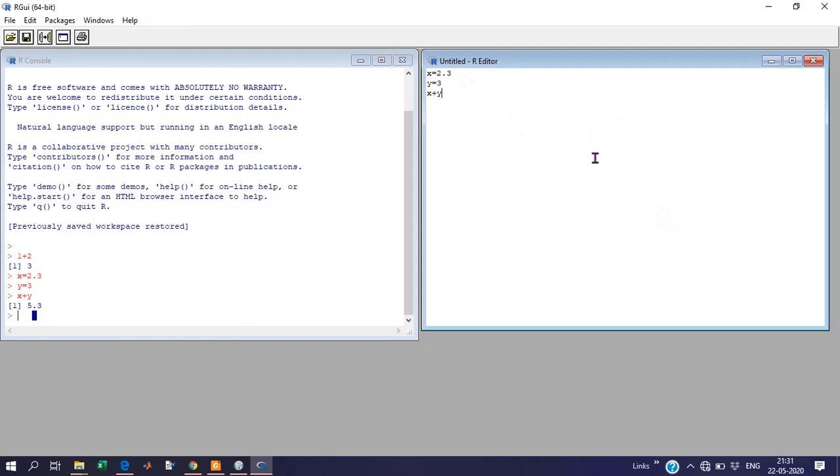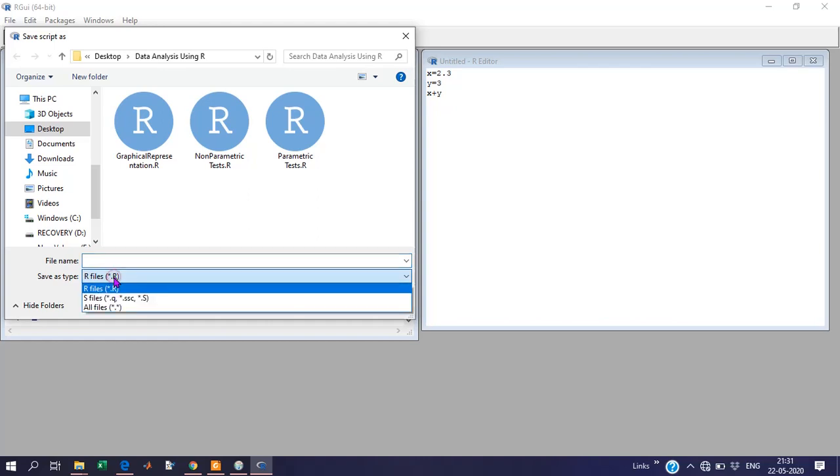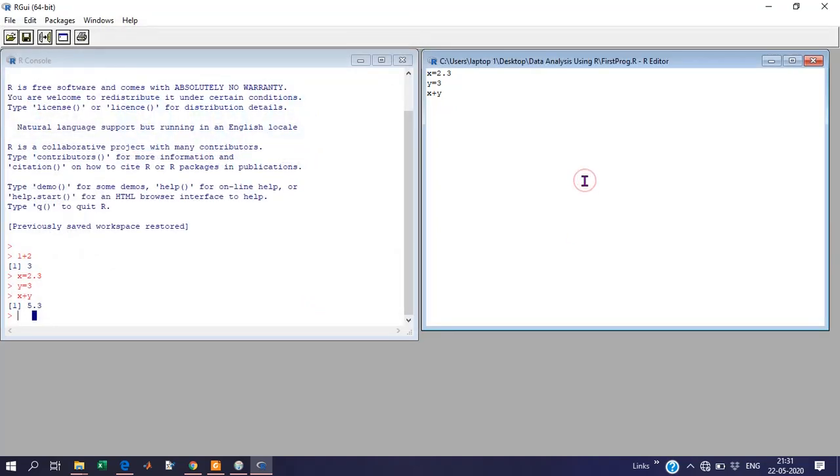We can save this script by File, Save. Then the file can be saved with an extension of .R. My first story. That's it.